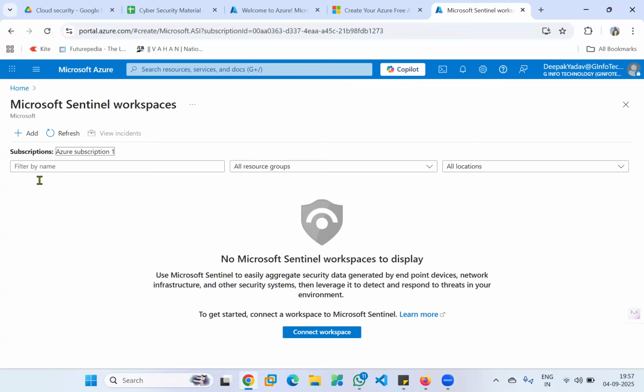Okay, connect workspace. Now he is doing the implementation, guys. Whatever we are doing from scratch is implementation. Once we click on Azure Sentinel, this is no longer investigation; whatever we do now is the implementation side. Firstly, we have to create one workspace, no? Connect workspace. Add or connect, anything is fine, both are fine.